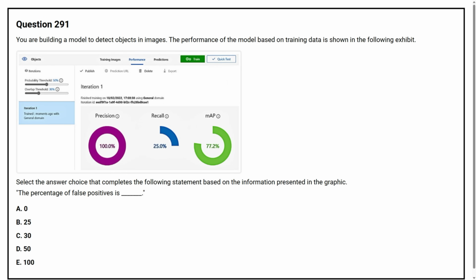Question number 291. You are building a model to detect objects in images. The performance of the model based on training data is shown in the following exhibit. Select the answer choice that completes the following statement based on the information presented in the graphic. The percentage of false positives is blank space.